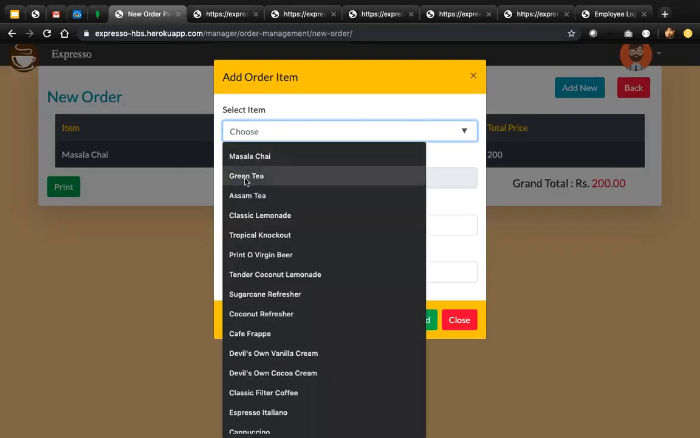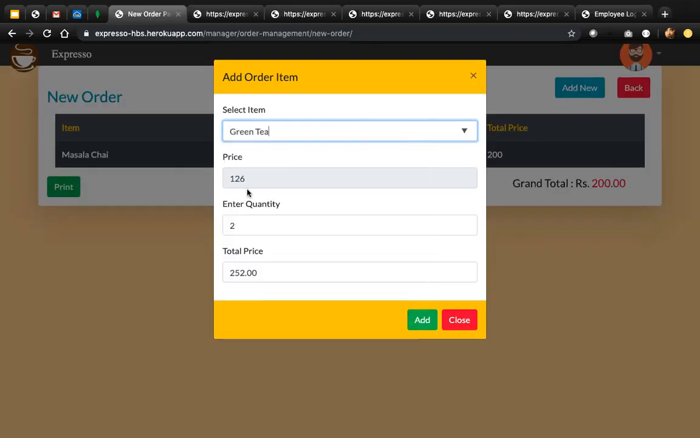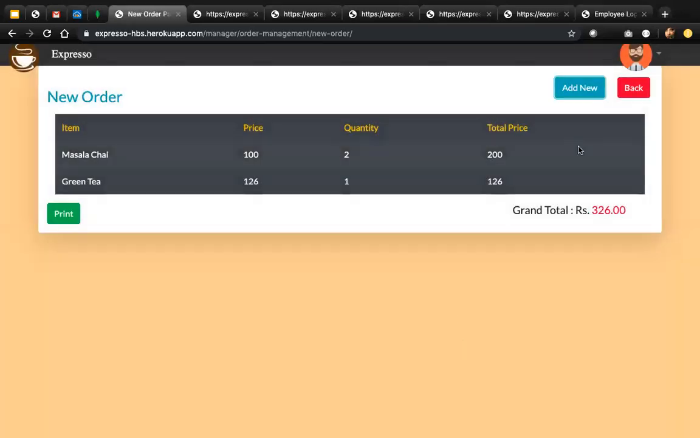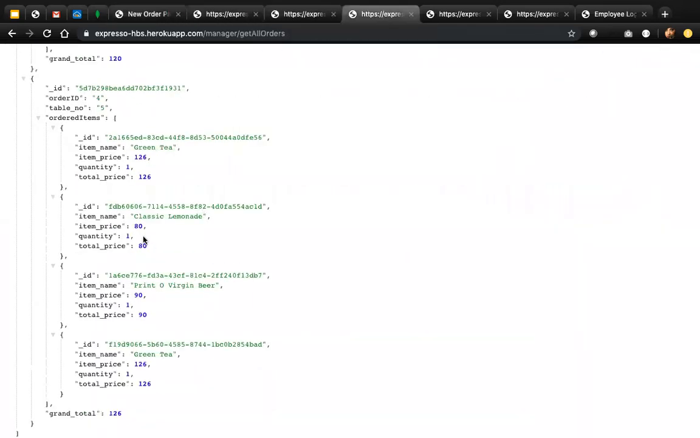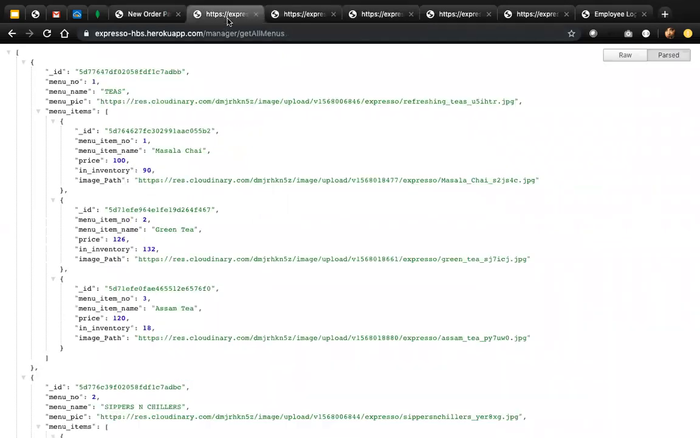Now I'll place an order for green tea. The price gets auto fetched. I'll give it 1, and the total price gets added. I'll add it. So you can see the grand total gets calculated here. And also in the inventory, it was 132 for green tea. And if I refresh it, you can see it has become 131.